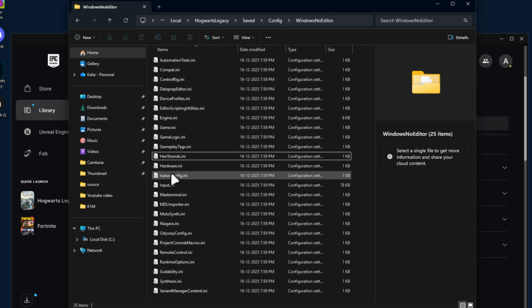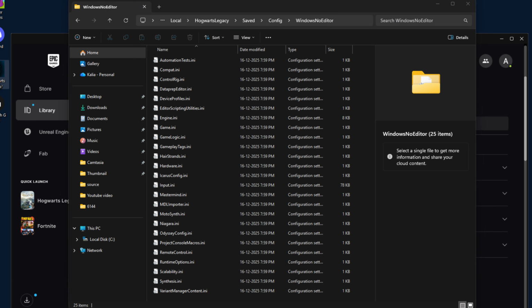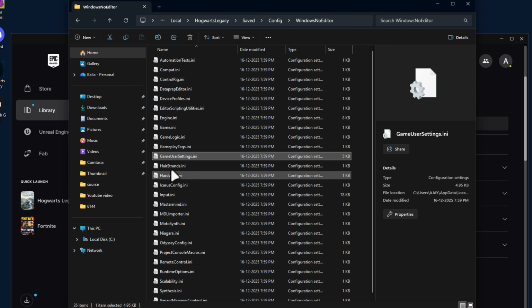If the game already opened, the config is often corrupted or contains unsupported settings. Deleting it forces the Hogwarts Legacy to create a fresh, clean config at the next launch. Launch the game and check if the problem solved or not. If that didn't work, as you can see, the game user settings has been recreated.